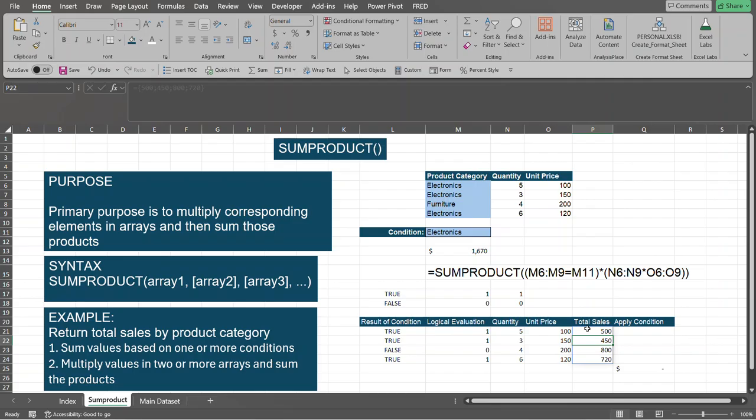What did Excel do? For each one of these rows, it takes N, basically let's start from row N6, the value there, times 0.6, and it gets 500. As you can see, 5 times 100 equals 500. And it continues that process all the way down for each row in the data set, not just the ones for electronics.